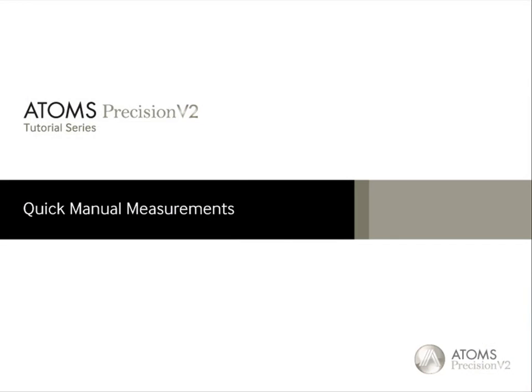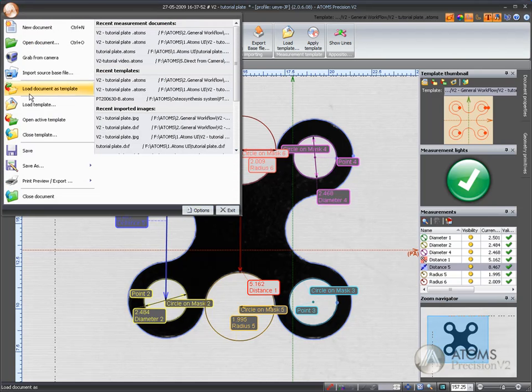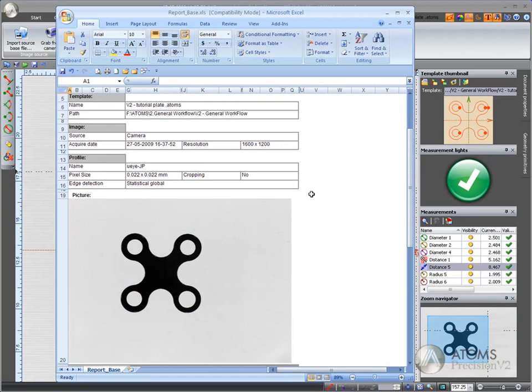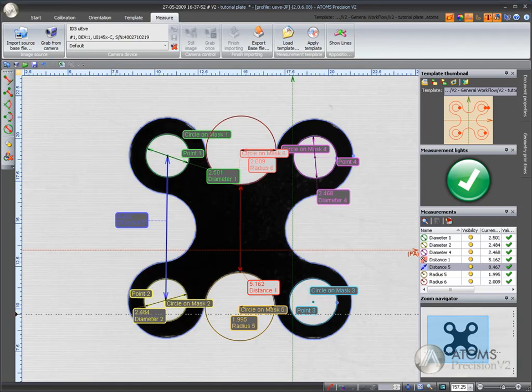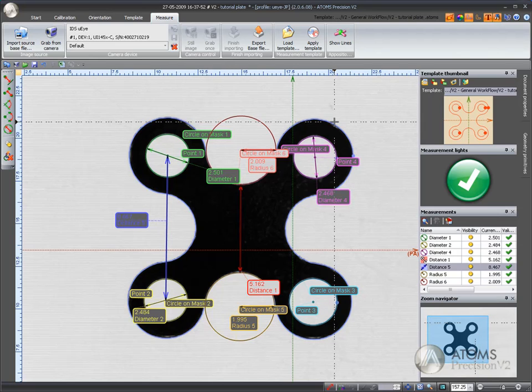The final step, step 4, describes the two types of reports available after validation has been completed. You can create a multiple measurement summary report and a base report. The base report shows information in the template, image, and profile used and a summary of the measurements. Finally, the reports can be saved in Microsoft Excel or PDF format. For a detailed look at reports, see the tutorial on creating inspection reports.